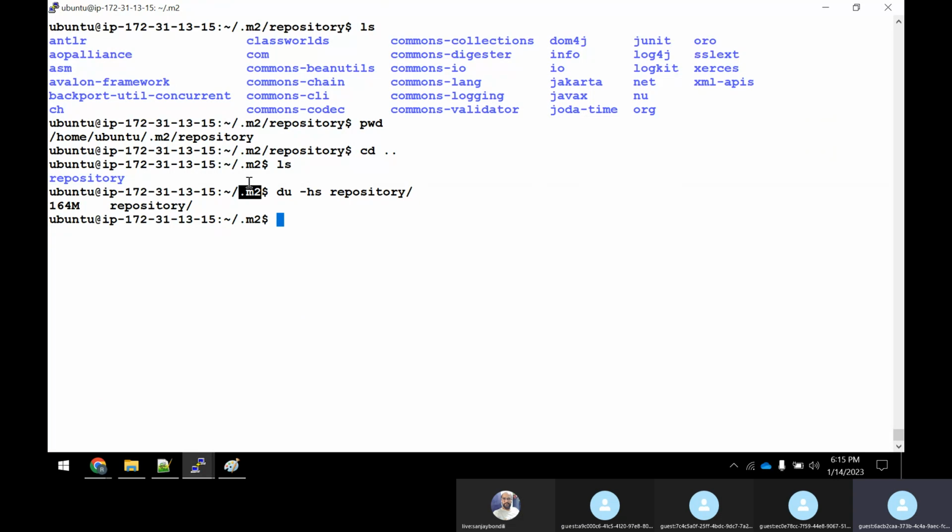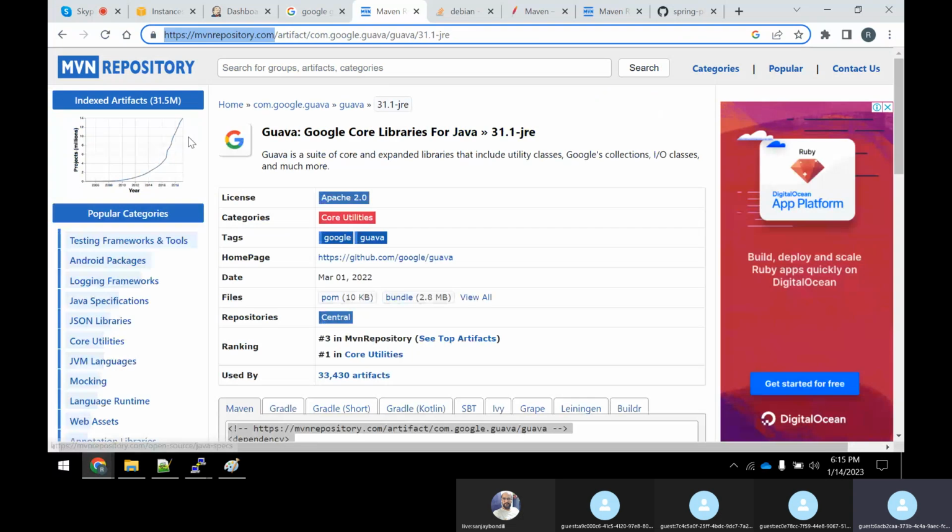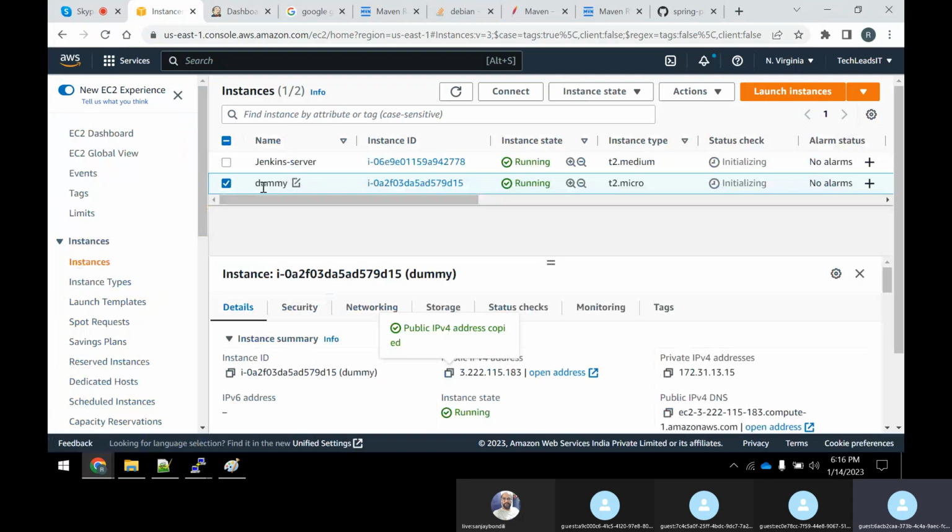Now, what we will do? Okay, fine, Rajesh, you are doing everything here by sitting in this dummy server. I have to do the same thing in my Jenkins server. Whatever build activity you're doing, I need to do the same build in my Jenkins server.